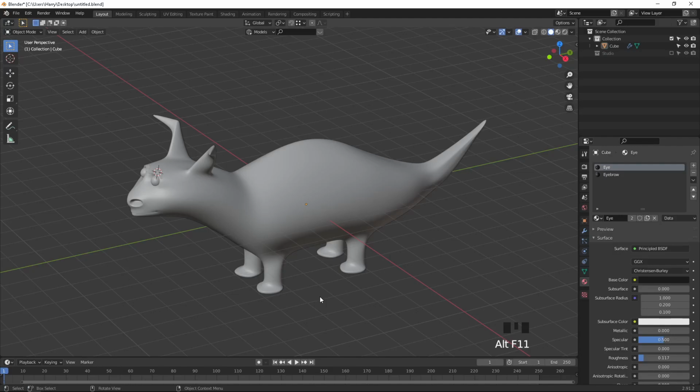Hi everybody, welcome to part 2 of the tutorial. In this part we are going to model and texture this character.